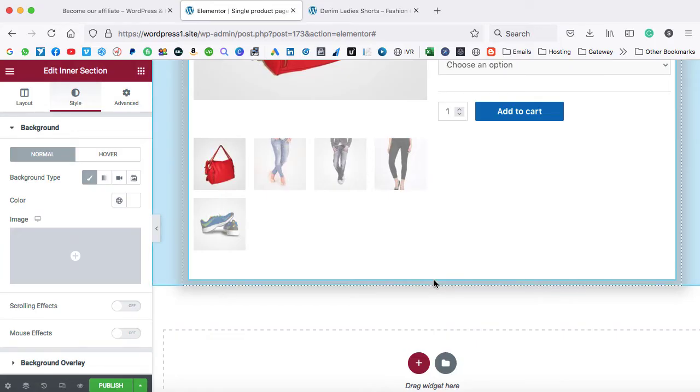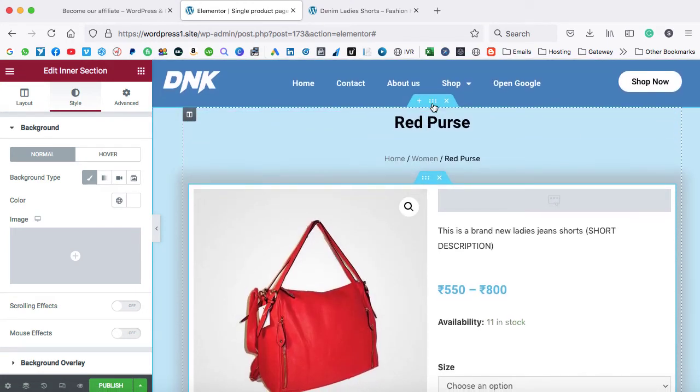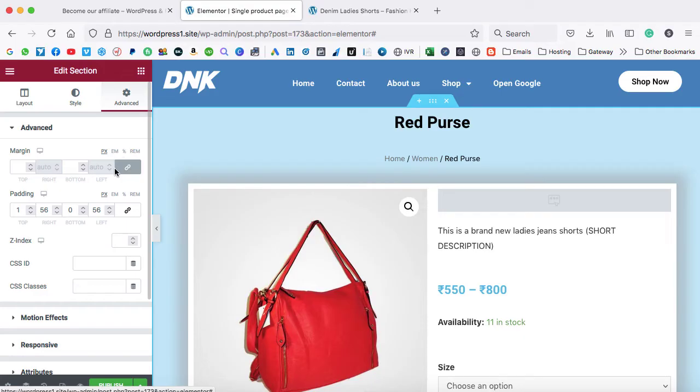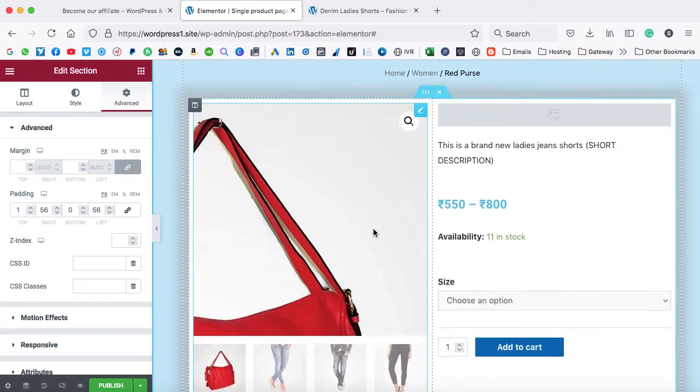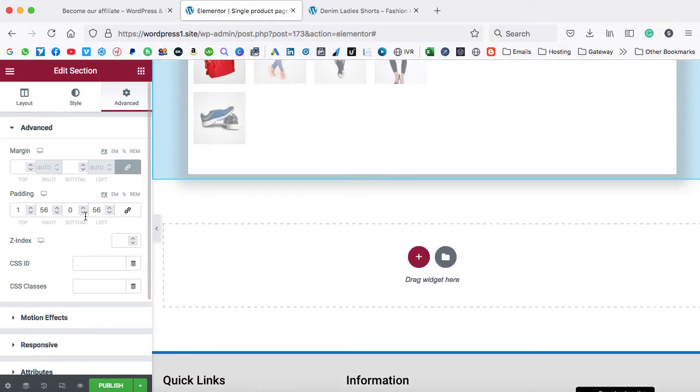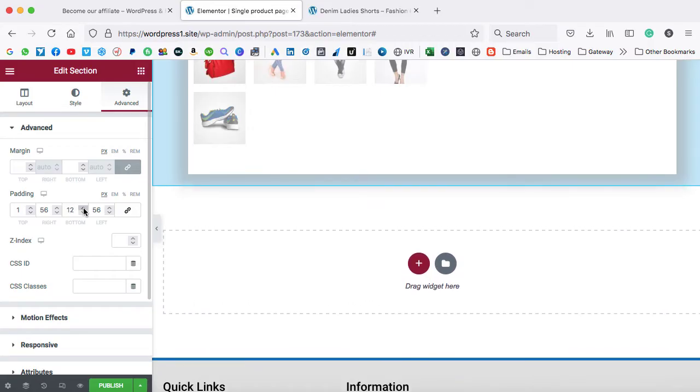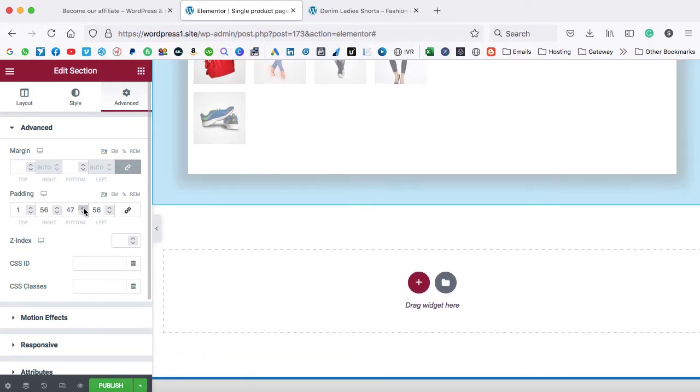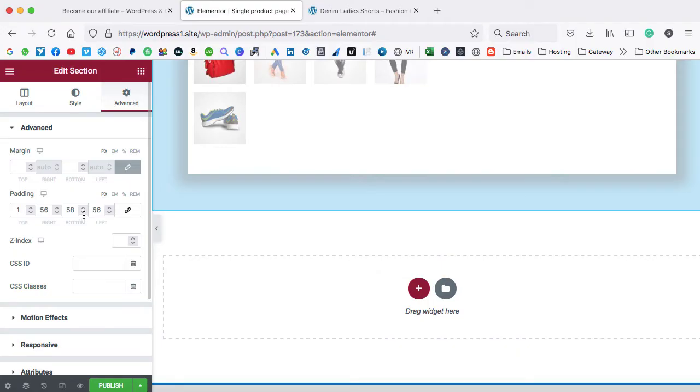So if we increase the bottom padding of the outer section, we'll be having some kind of extra space over here. So go on to the settings of this outer section first. Then under the advanced, here we have the bottom padding. Okay, so let's increase the bottom padding from here. And you can see now we have added some extra space at the bottom as well. Let's make it 56.